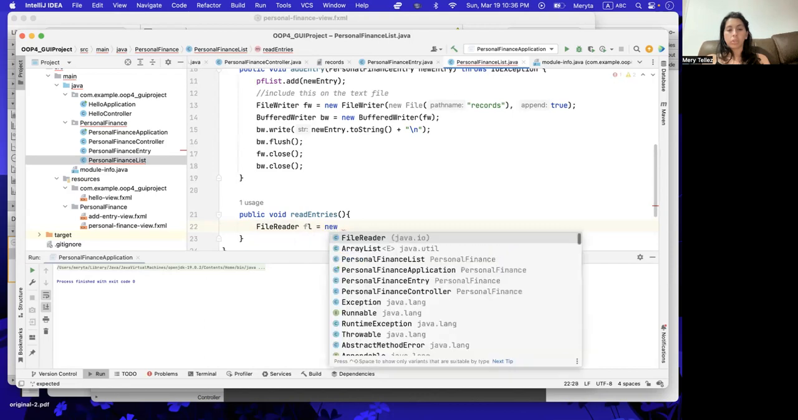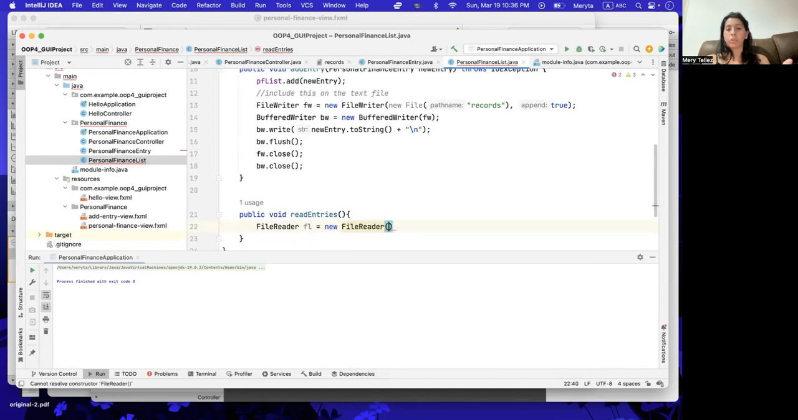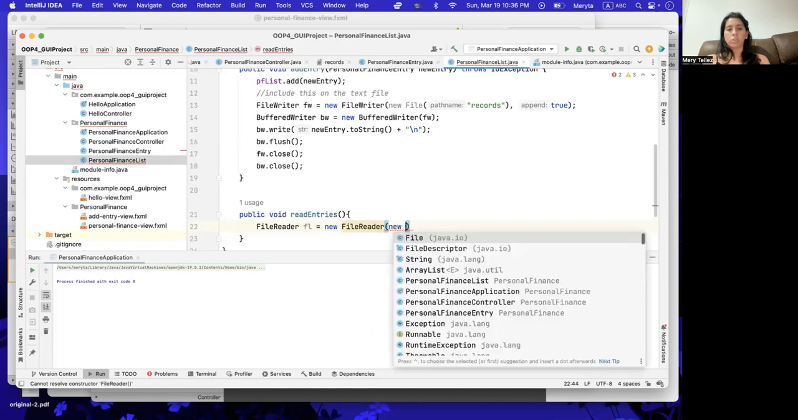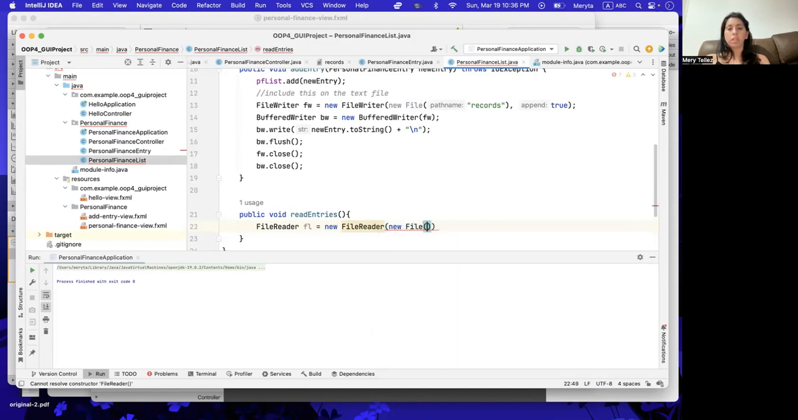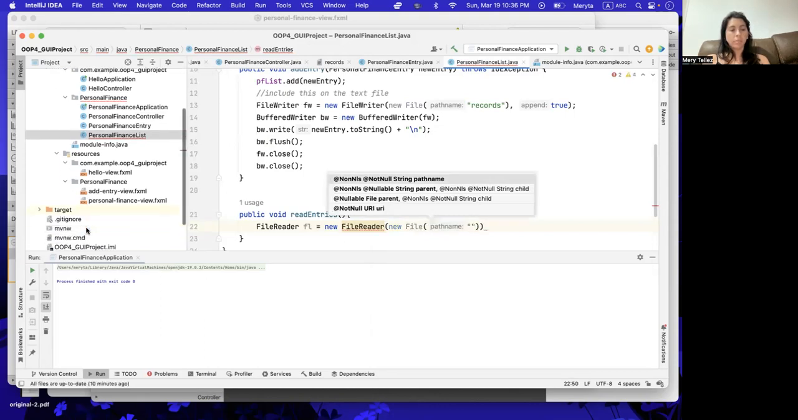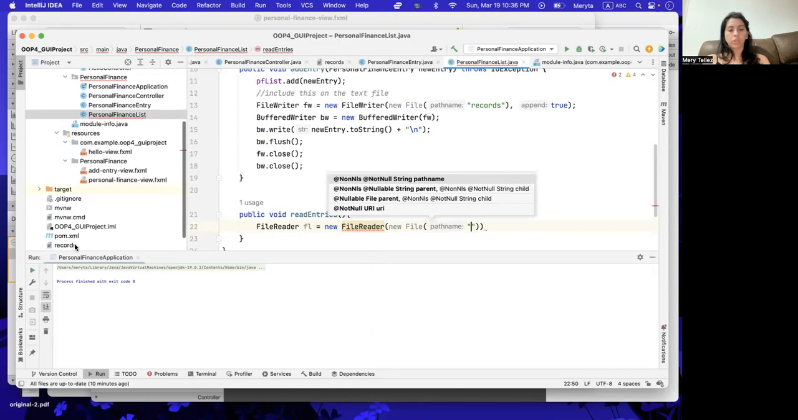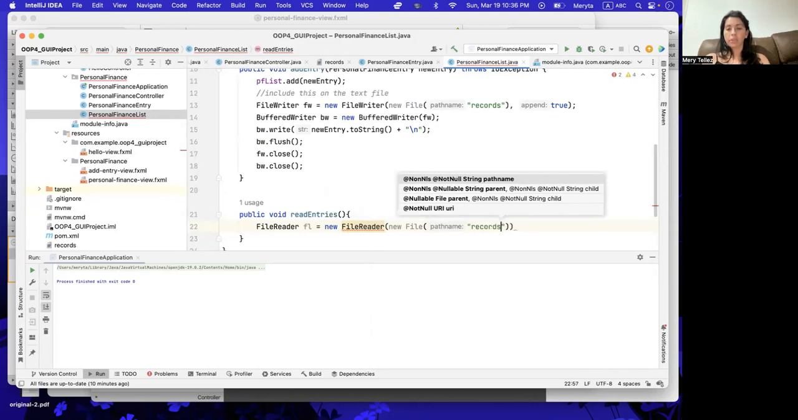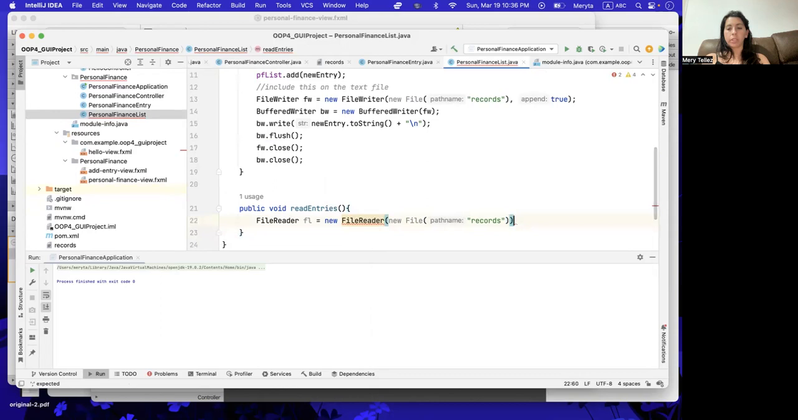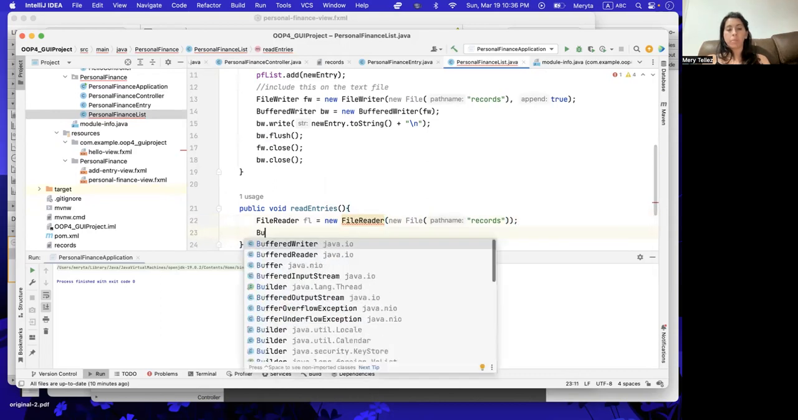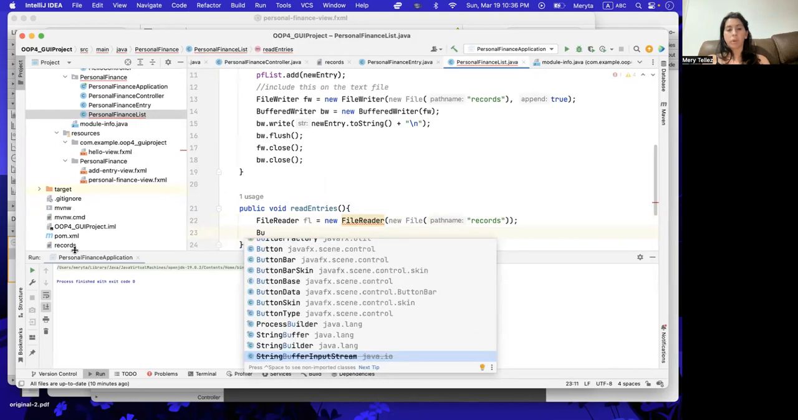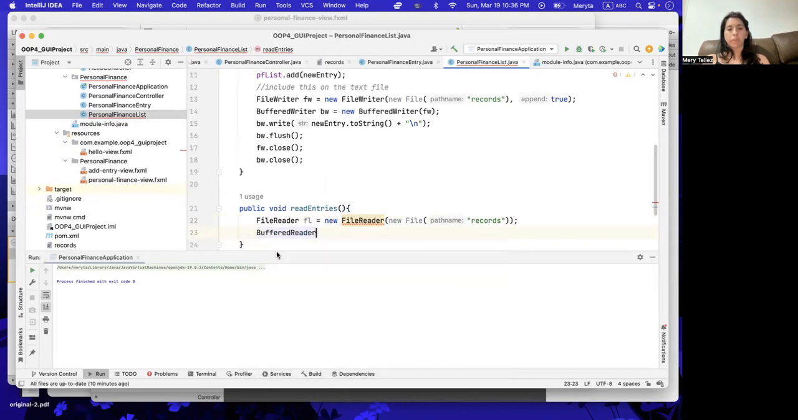And we're gonna use a constructor that requires for me to specify which file I'm going to read. So I'm gonna say a new file, and that file is gonna be the file, what do they call it? Records. There you go. So that's the one that we want to read. Boom, ready. We are also going to need a buffered reader this time. Not a buffered writer, but a buffered reader. Let's call it the buffered BR, buffered reader.